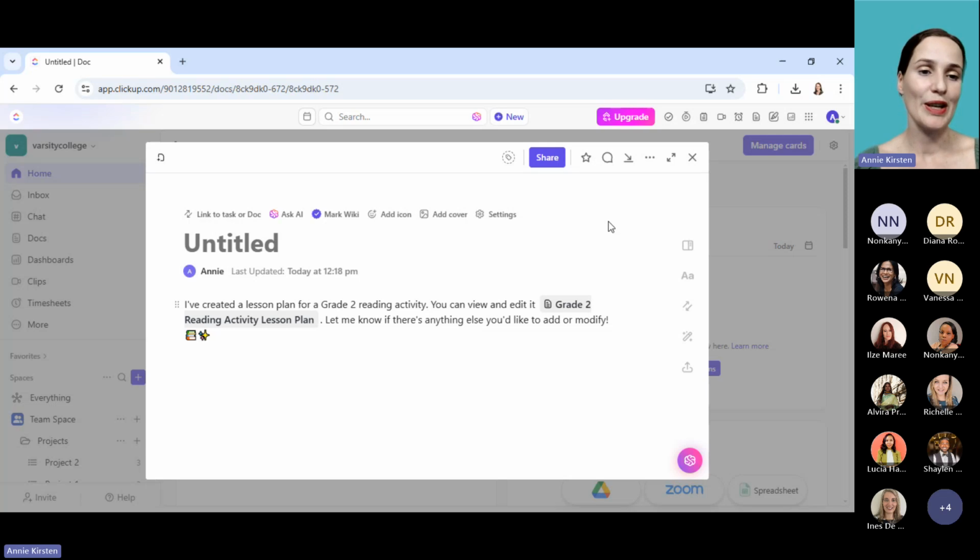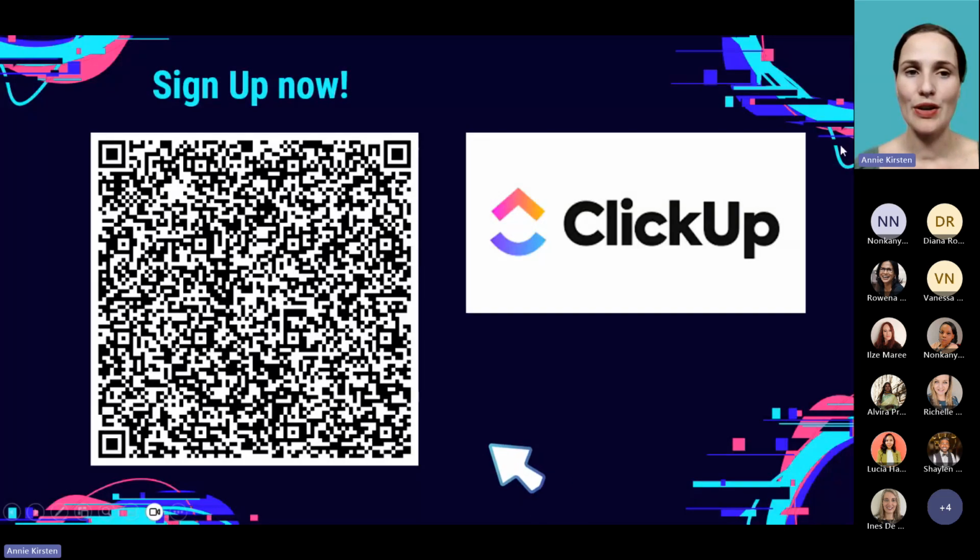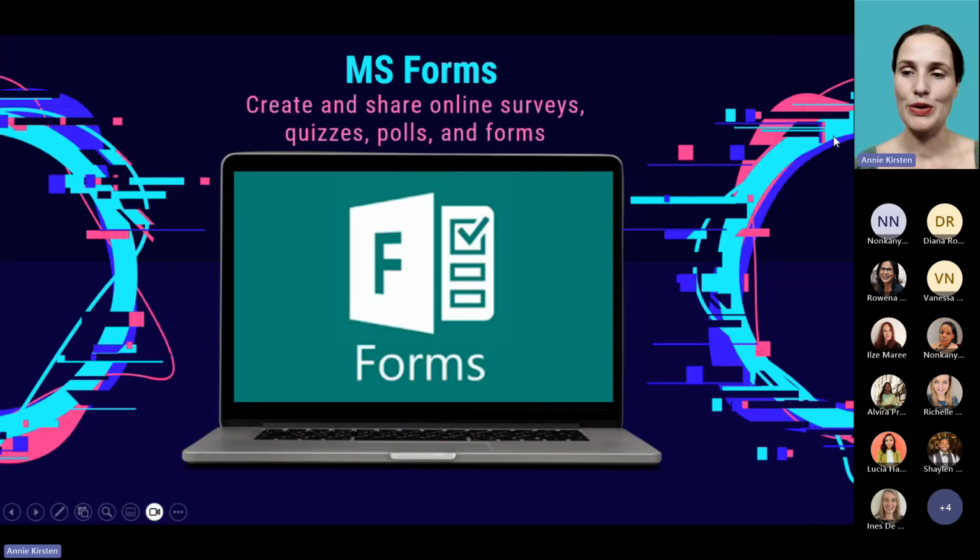So yes, this is basically the ClickUp app. If you work through it as well, you'll see there's actually a variety of other tools available. But I'm just going to stop sharing now and just come back onto the presentation. So then I'm just going to go to the slides again. And I'm now going to hand over to Ines, who's going to focus on MS Forms.